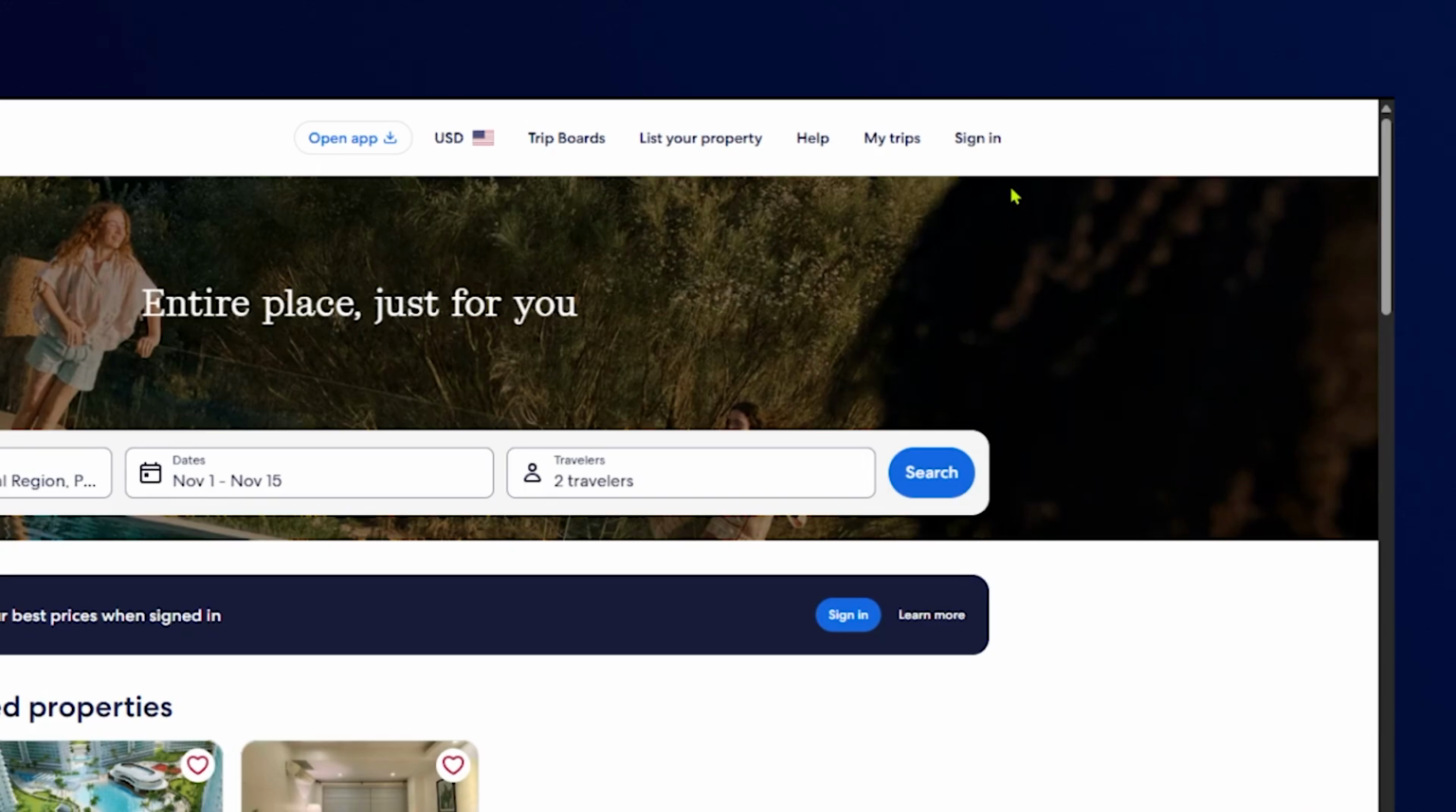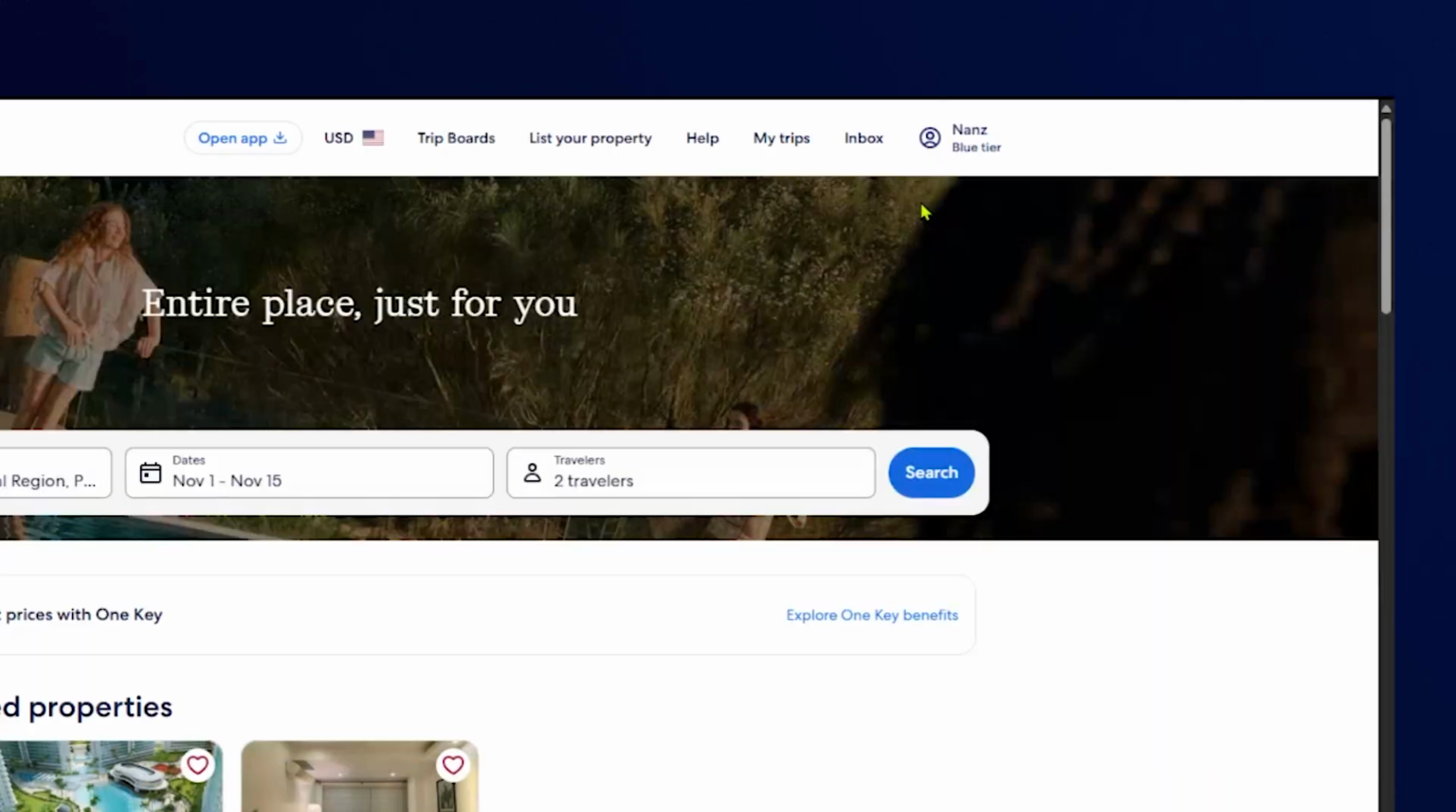You'll be prompted to enter your login credentials, so make sure you have your username and password handy. After signing in, you'll be directed back to the Vrbo homepage. From here, move your attention again to the top right corner and find the profile option. Clicking on this will reveal a drop-down menu. In this menu, you need to select security and settings.